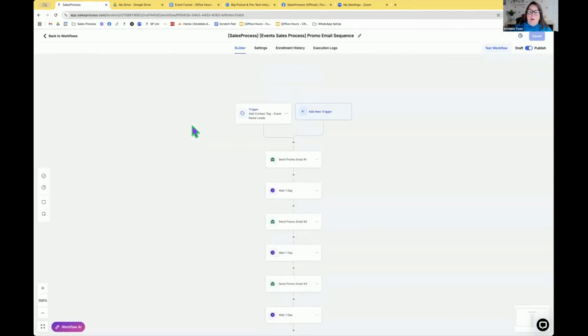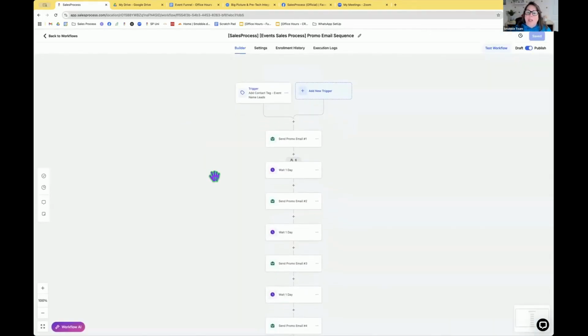Then, if we go into the workflow, you're going to notice here's those 6 people. They're sitting here in this wait step. That's exactly what I want them to do. So this means that they received the tag, and then they received the email to go with it.